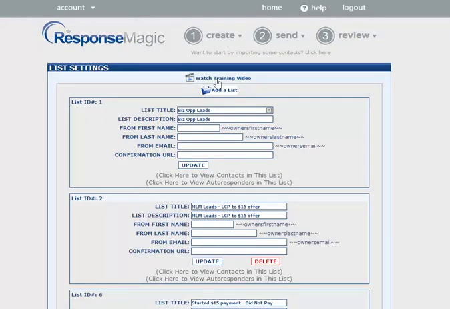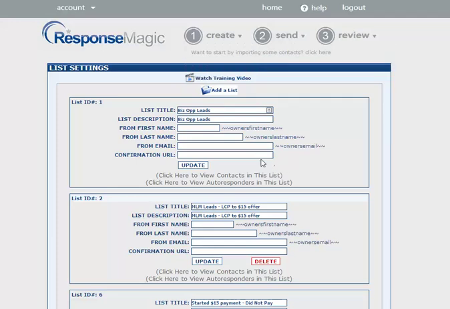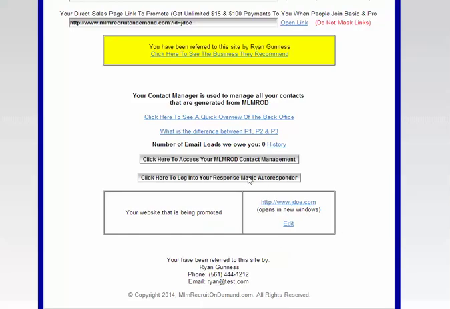So just play around with it and try to get familiar with it. In reality, it's all set up for you, so you don't really have to do much other than look around and understand how it works, and then decide if you want to send out broadcast messages and stuff like that. Anyway, just as a quick overview of Response Magic and the relationship they have with our system. Again, it's a third-party resource that we integrated with your MLM Recruit on Demand system.